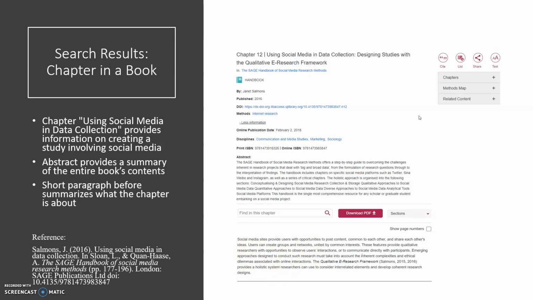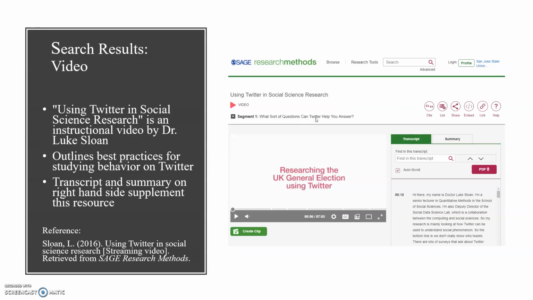And this chapter is useful because it provides information on creating a study involving social media. So this could sort of help someone out who wants to think about how to analyze behavior or relationships on social media or anything related to researching people on social media.